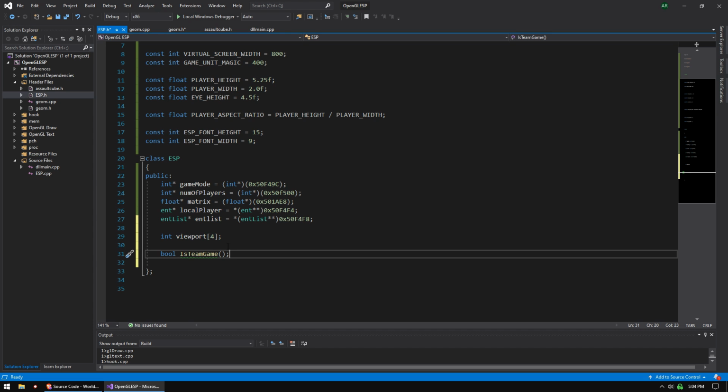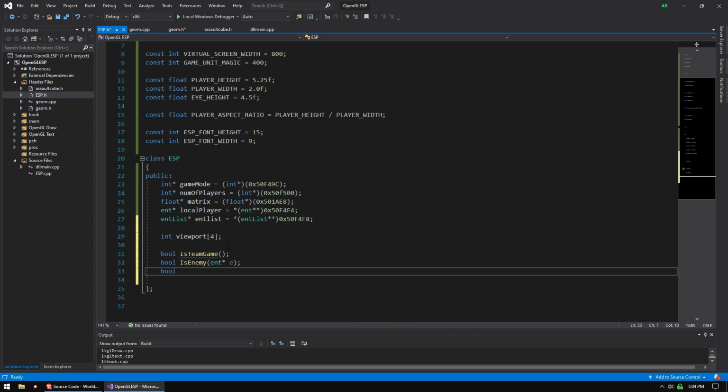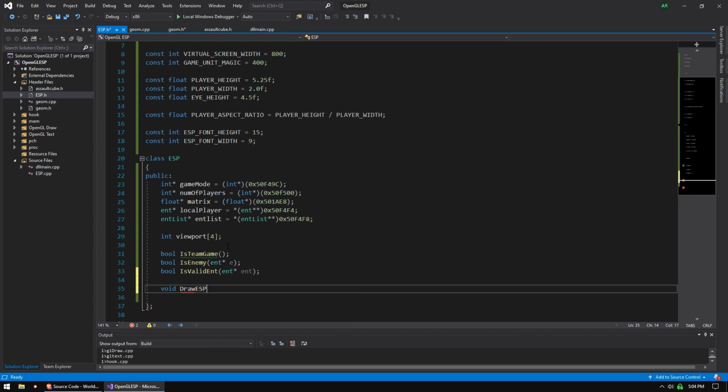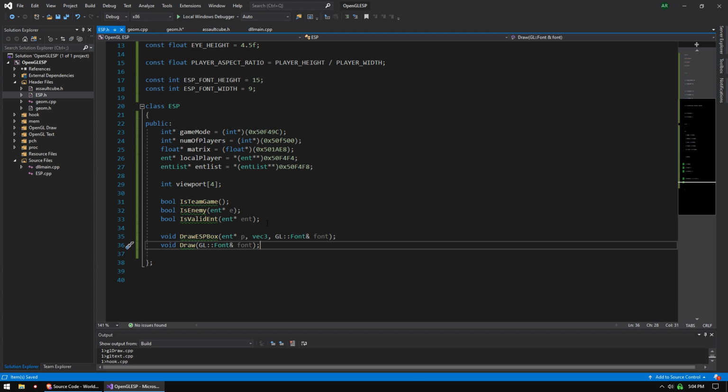So now we've got a couple of variables for drawing our ESP boxes. So bool is team game, bool is enemy, so that we can do the correct colors, and we're going to pass in a pointer named e, and we're going to do bool is valid ent, and this is going to take an ent pointer. And then we have void draw ESP box. That's going to draw the individual box for each entity pointer. And then we are going to pass in the screen coordinates for that, and then the GL font reference. And then we have void draw GL font, address font. We're just passing that in because we've defined that separately in our original source code.